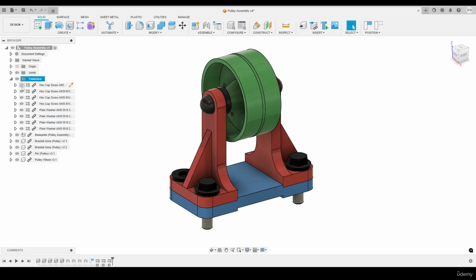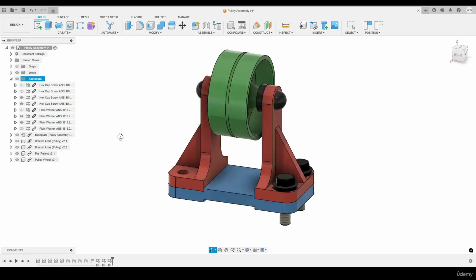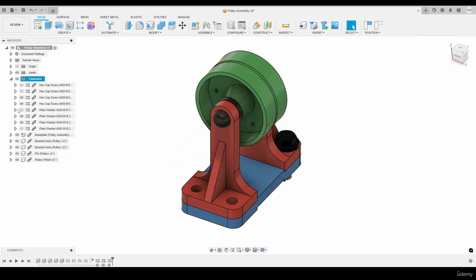And let's say we wanted to turn these guys off. Okay, maybe the two washers as well. Locate that one, there we go. So yeah, we just control everything in terms of visibility by show and hide.